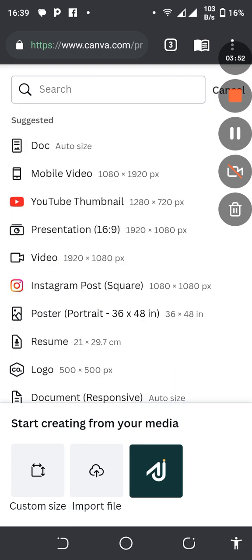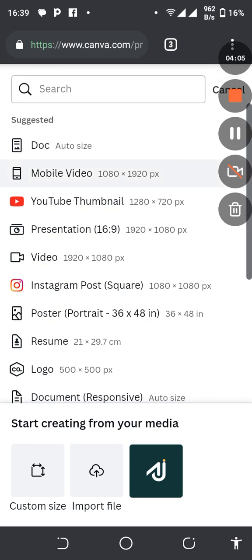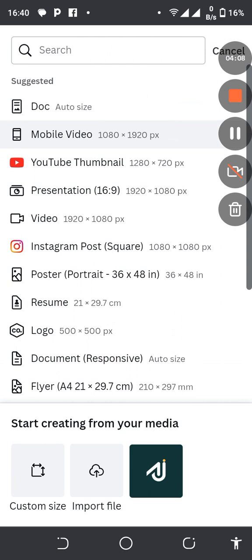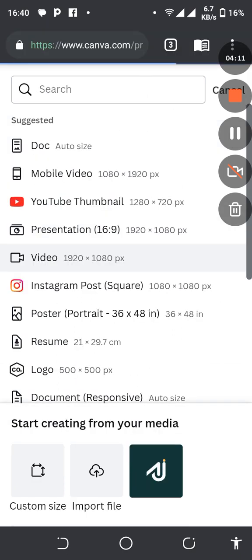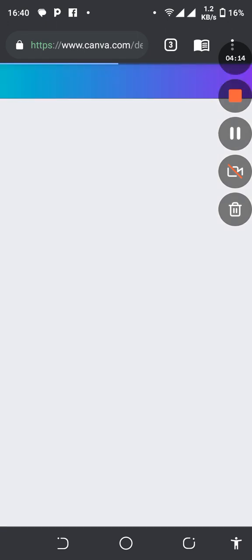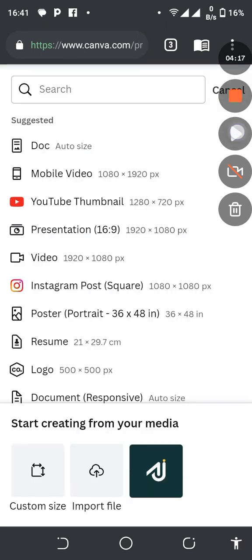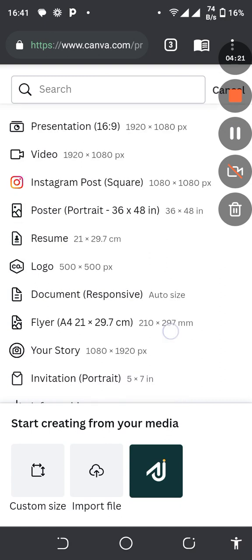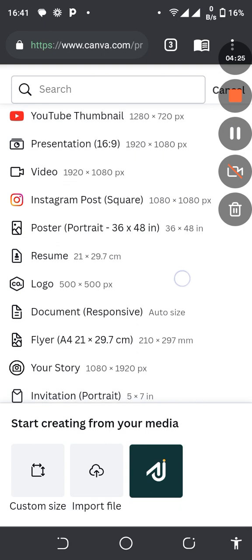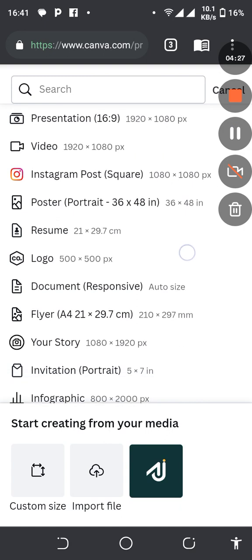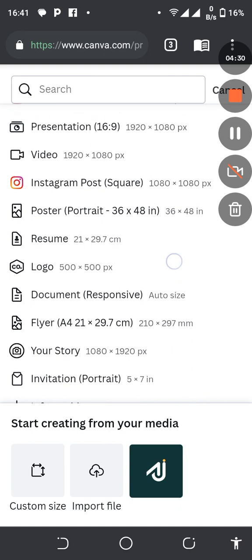contents that you might want to do, suggested tasks like maybe a doc, mobile video, YouTube thumbnail, presentation, video, and so on and so forth. But that is not what we want to do, sorry. So when you click on any of these things, maybe you want to create a logo, just come here and click on logo. But I won't recommend this.